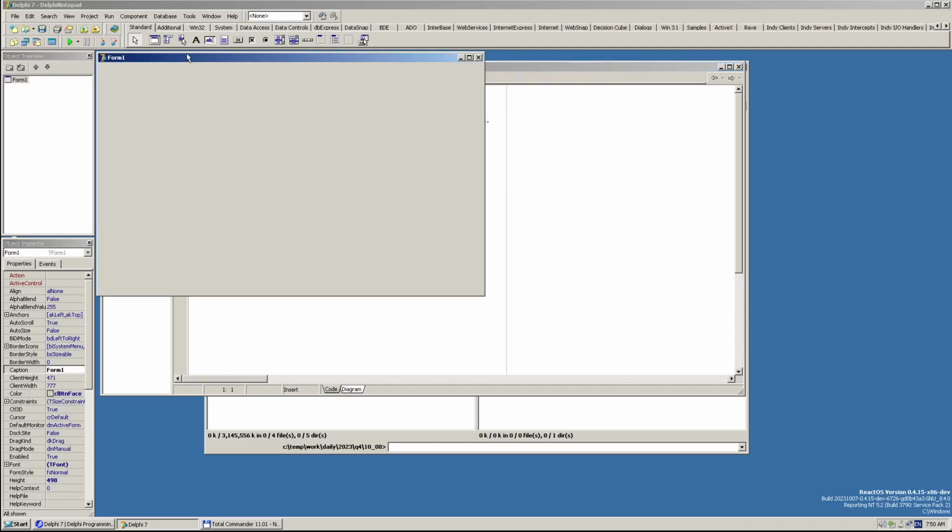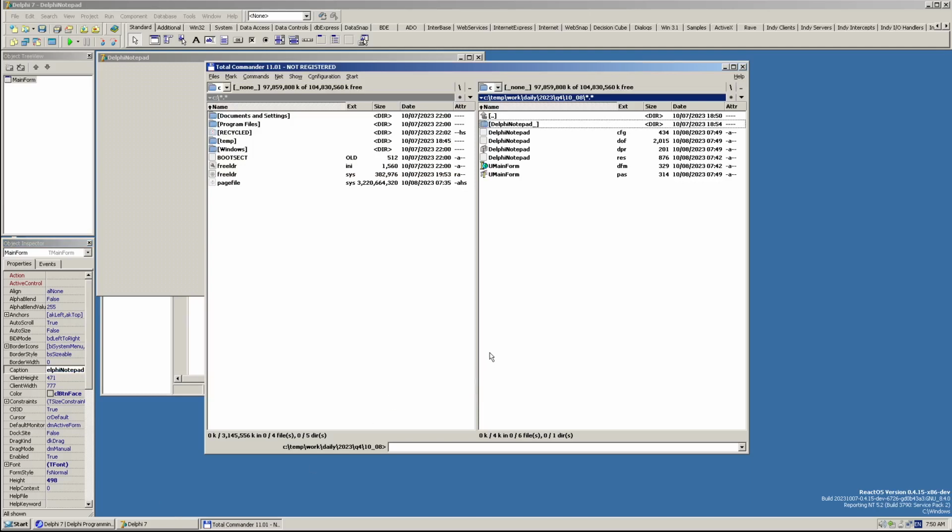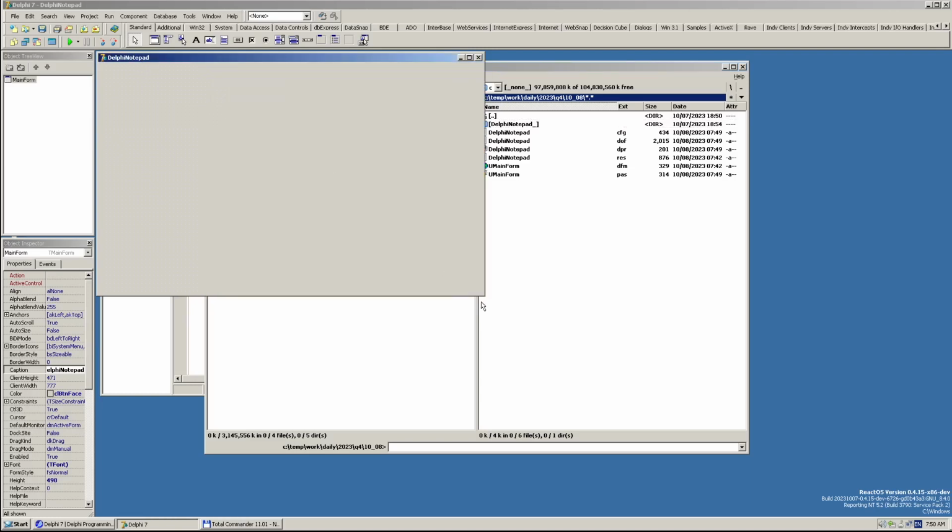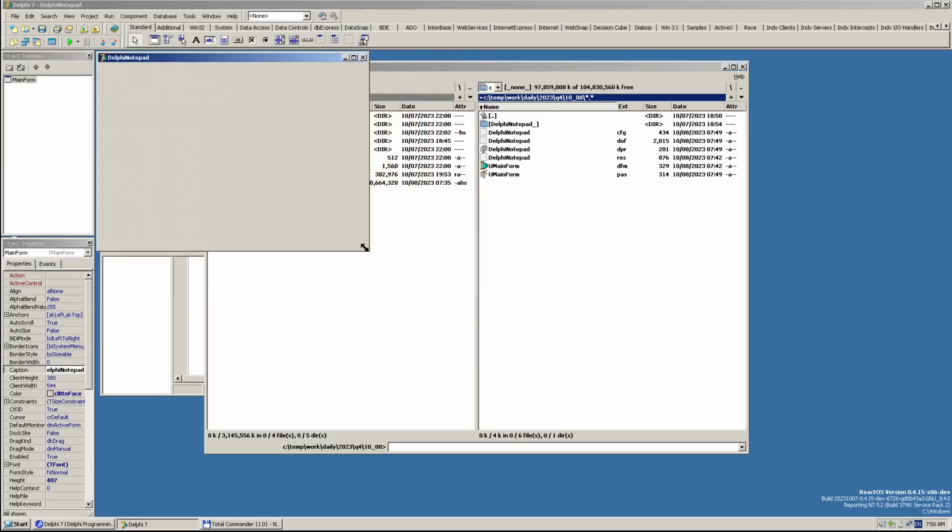Okay, so this Form1 should be, what's the type, this thing? This should be main form. The caption should be Delphi notepad. Okay, looking good. This will resize it. So this is the initial dimension.